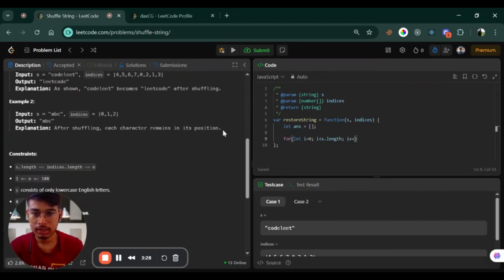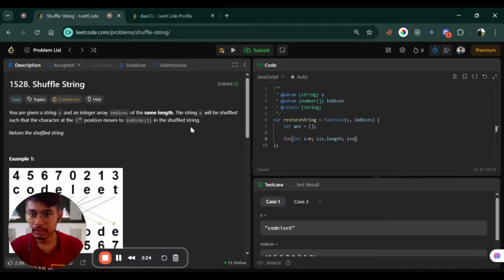One more thing you should notice: the given thing is that s and the integer array are the same length. Indexes and s are the same length, so you don't have to worry about that part. That's why I'm directly using s.length.